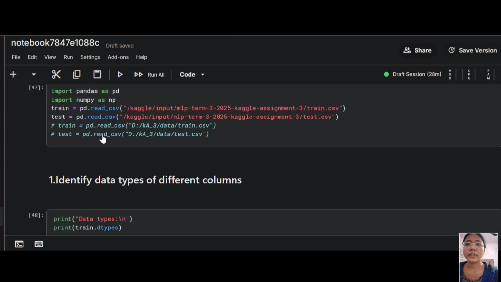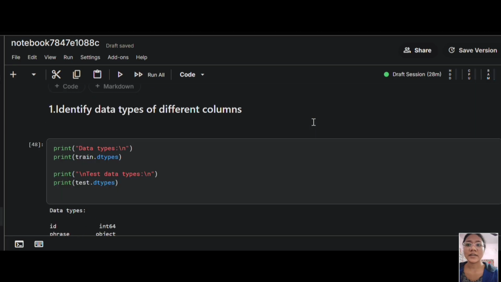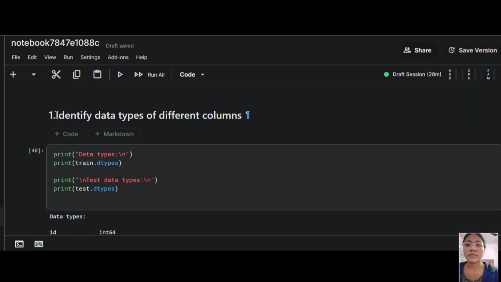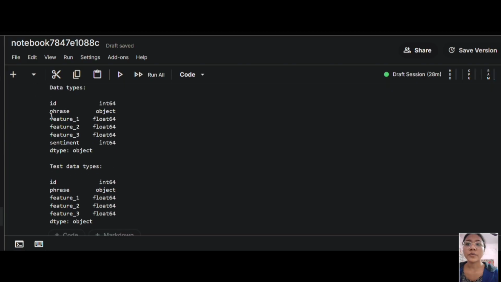Starting with importing the data, we have imported the training data as train, and the test data as test. First is identifying the data types of different columns. So we have integer, object, and float data types in this whole dataset. ID is integer, phrase is object, feature 1, feature 2, and feature 3 are float, and sentiment is also integer.